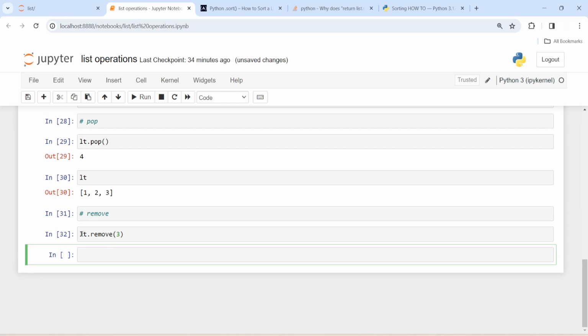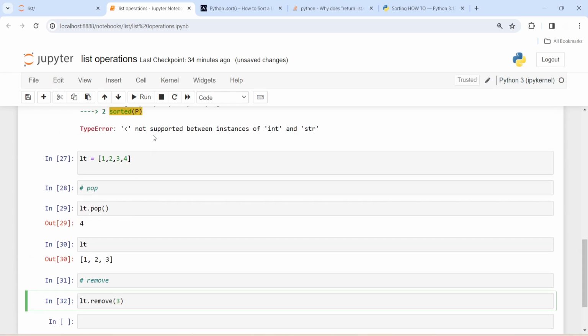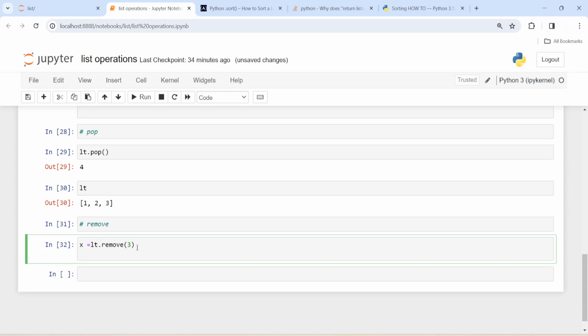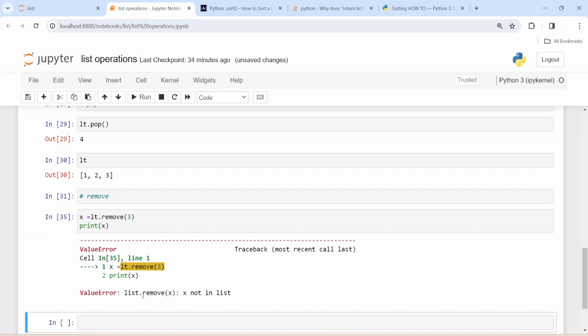Like if I want to print this, again I am executing this and I will perform a print operation on x, and what will be x? So x is None. It is not printing because Jupyter does not display None. Print x. So x not in list. Why is it not working? list.remove(x).